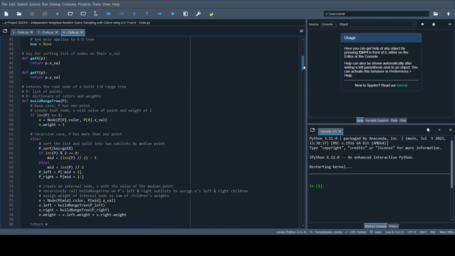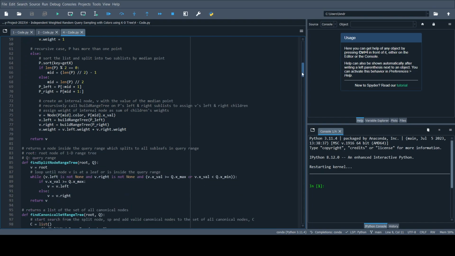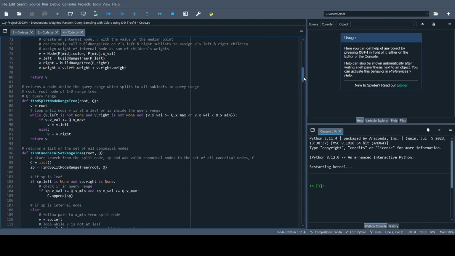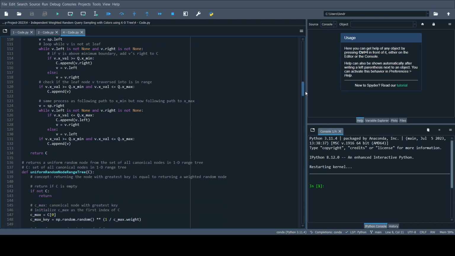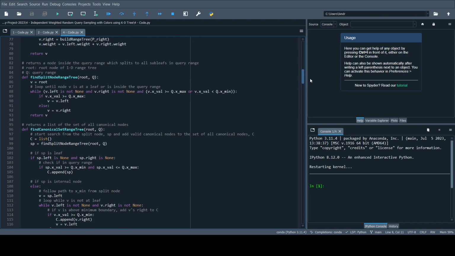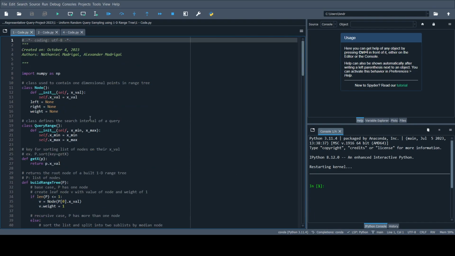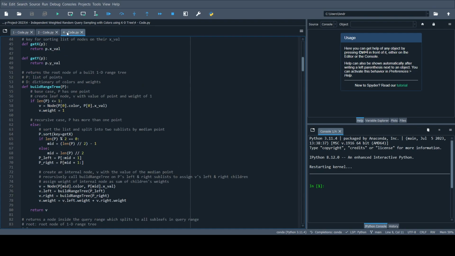And then we have our one-dimensional range tree functions, which are build range tree, find split node range tree, find canonical set range tree, and then finally uniform random node range tree. These are the same implementation as code 1, where we find a uniform in a range tree. So please look at that code if you want an explanation of these functions.